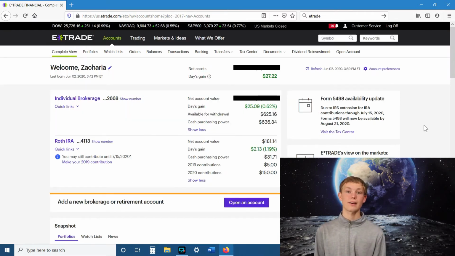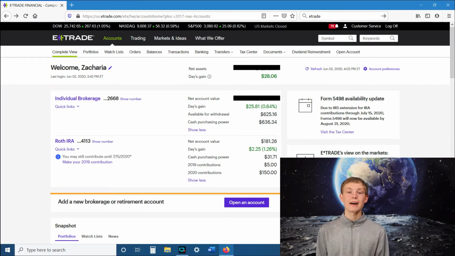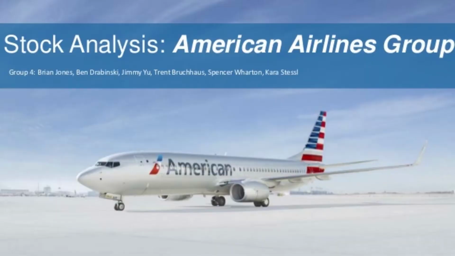Alright, so now let's learn how to look up companies that you want to buy shares in and how to invest in those companies and make a profit on those companies. Alright, so now let's figure out what company we actually want to invest in, what stock we want to trade. So let's use American Airlines for example.